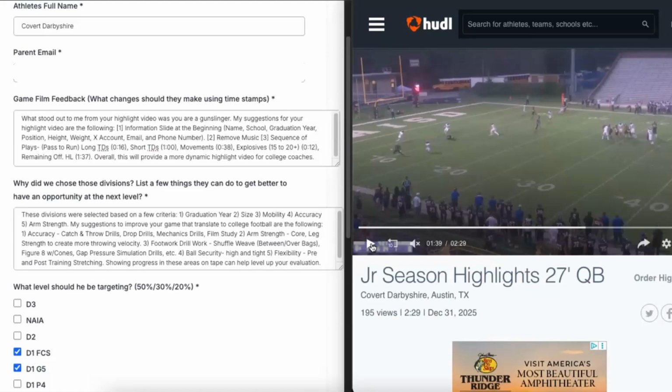I'm basing this off the most recent highlight video, which is exactly what college coaches are going to do, and where the athlete can receive a scholarship right now. Okay, like I said, this video we just watched, that's what I'm going off of. And this is more of a current evaluation as opposed to a projected evaluation. Okay, and this is based on a few criteria.